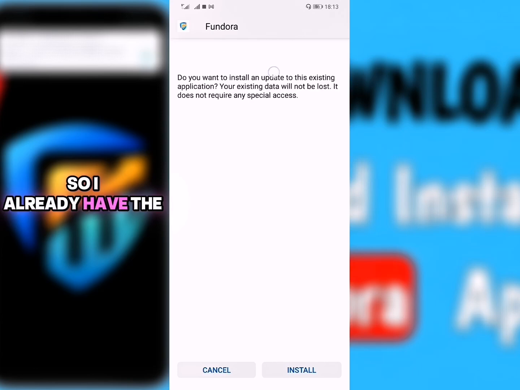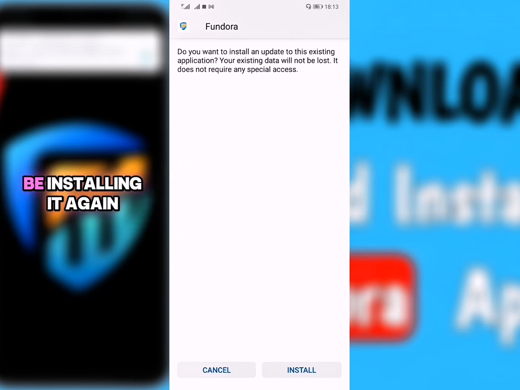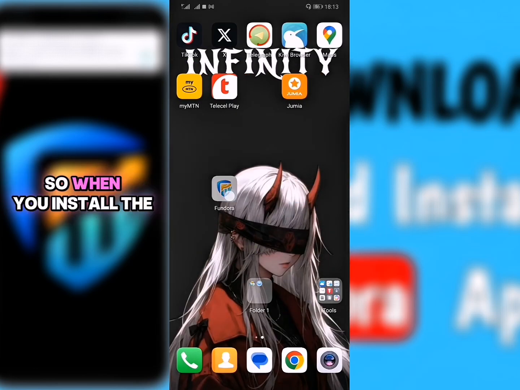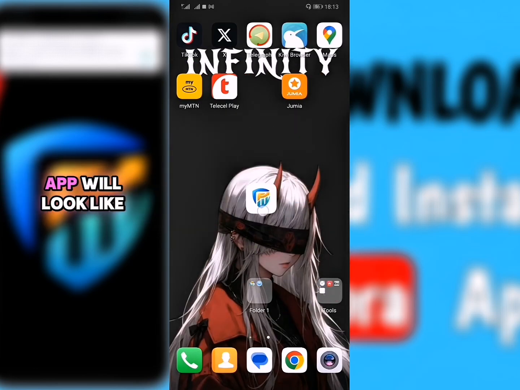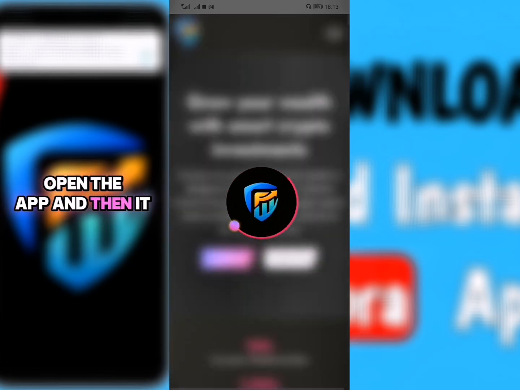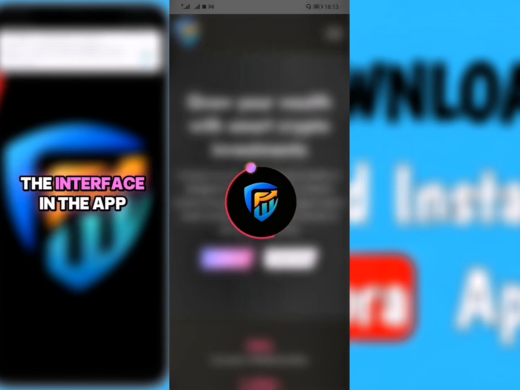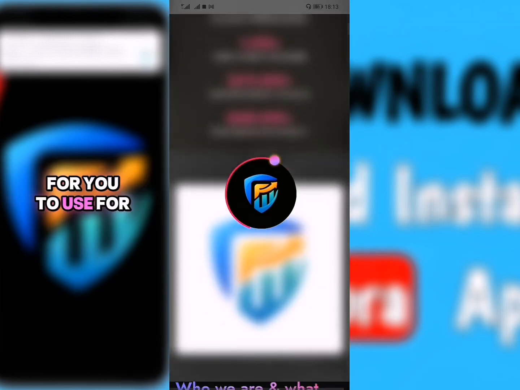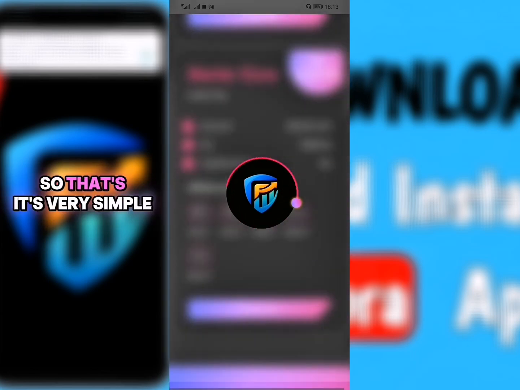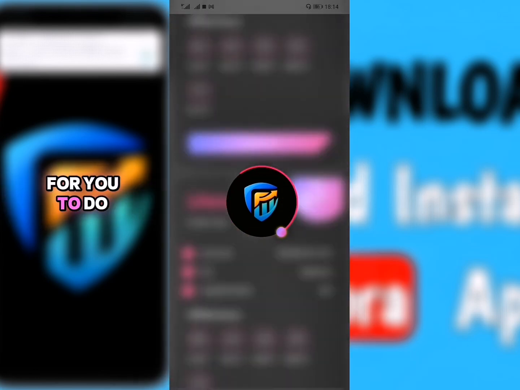So I already have the app on my phone, so I'm not going to be installing it again. So I'll cancel this and head back to my home page to show you the app. So when you install the app, this is how the app will look. You can see over here Fundora. So go ahead and open the app, and it will load up the interface in the app for you to use for your investment. So that is it. Very simple for you to do.